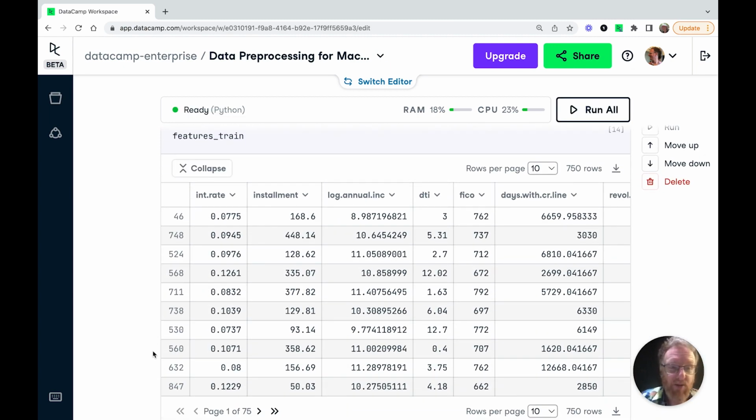And that's more or less all there is to splitting your data into training and testing sets. I hope it's been helpful.